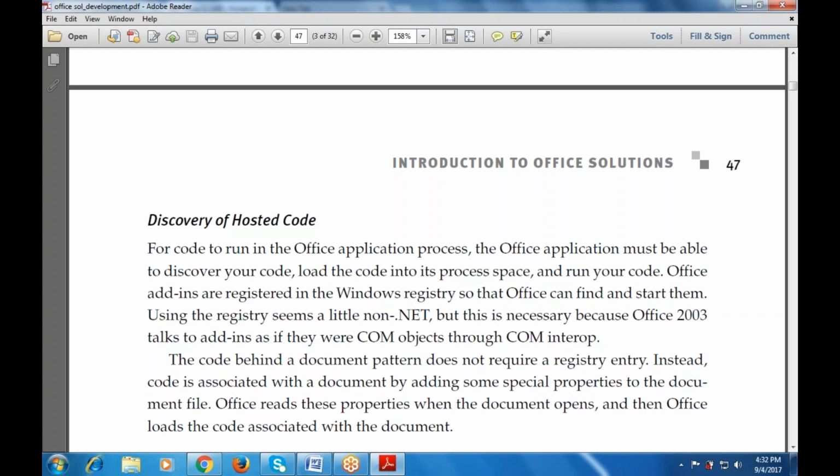That means execute, yes. And the Office add-ins are also registered in the Windows registry so that Office can find and start them. This registry usage seems a little non-.NET, but it is necessary because Office talks to add-ins as if they were COM objects, through COM interop. So whatever COM objects are used with the Office add-in, that talks about the add-ins.